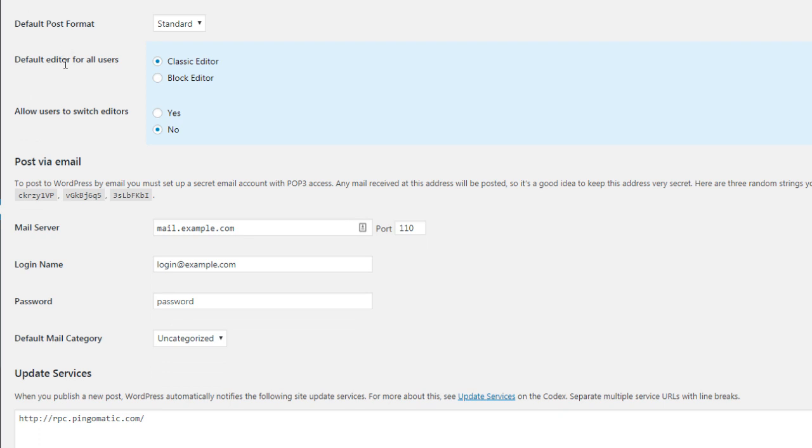As you can see, it says default editor for all users. We've got the classic editor, and allow users to switch editors. So we've got the block editor here and the classic editor, so you can allow them to switch back and forth. Honestly, if you have clients and they just don't like the editors, I would just disable it, click no, unless they ask you, hey, can you switch it back? Because otherwise it will literally confuse them.